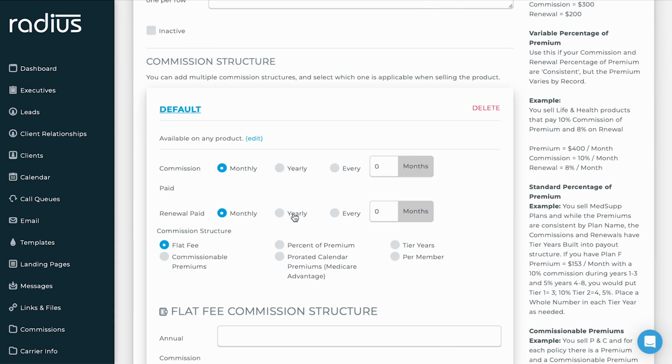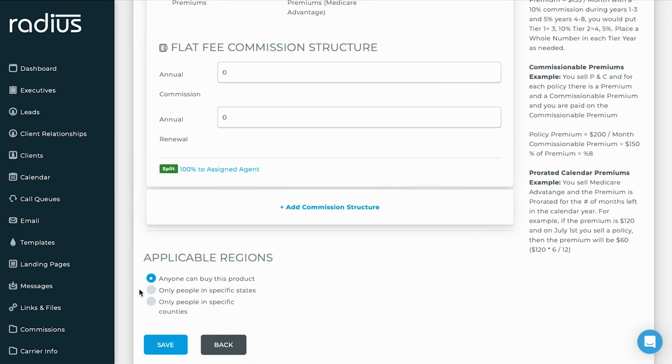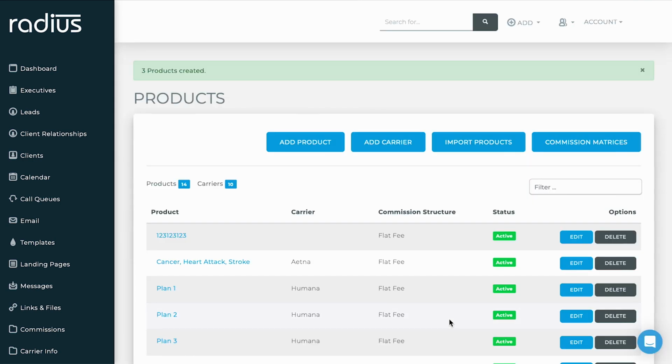Set the commissions and renewals at the product level here. If you just want to get your product set up so you can import your book of business and have the carriers and products match up when you do, a quick trick is to just put in a flat rate of 0 for the commissions and renewals for all of these. You can set the applicable region, either for everyone, for specific states, or for specific counties, and save. Note that the system will ignore any duplicate products I almost create.